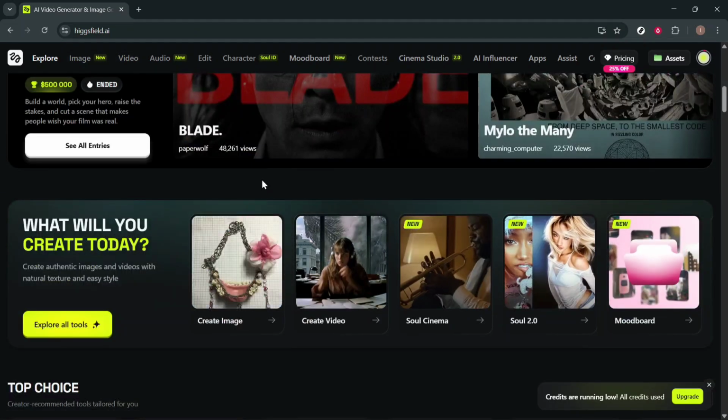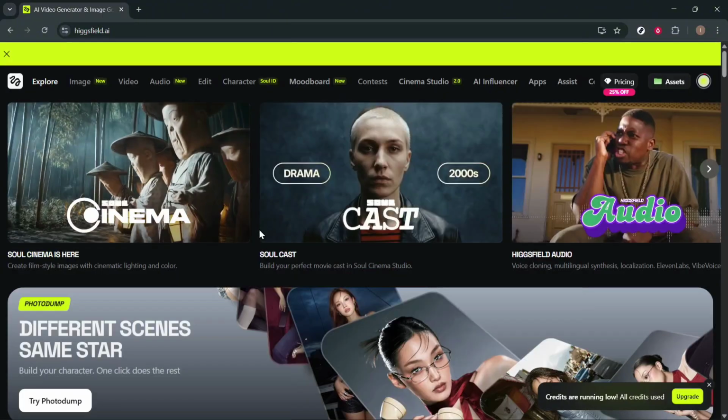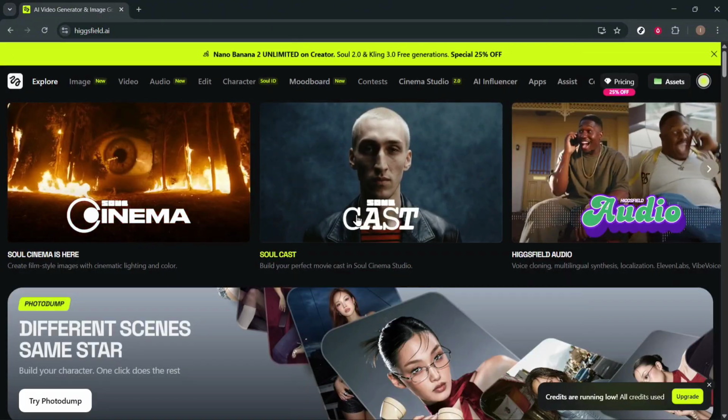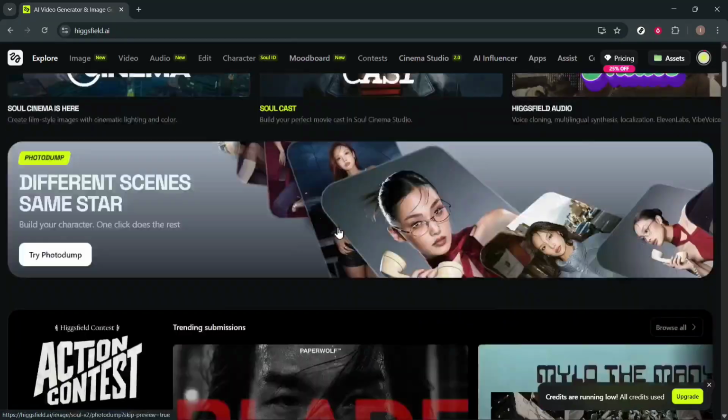Edit outputs directly or refine with new prompts. And export it in HD or 4K and then share instantly to TikTok, YouTube, or Instagram.